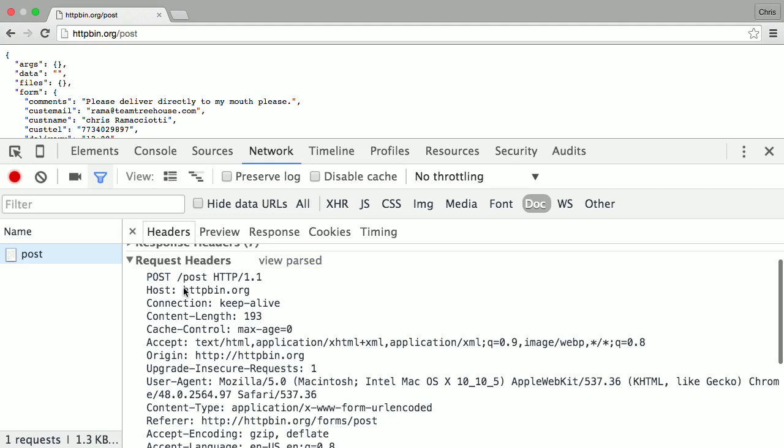and here's our host, httpbin.org. Also worth noting here is the Content-Length header of 193. Remember, that's measured in bytes, and that's the length of the data that was included in the payload. The payload is simply the query string of data sent.